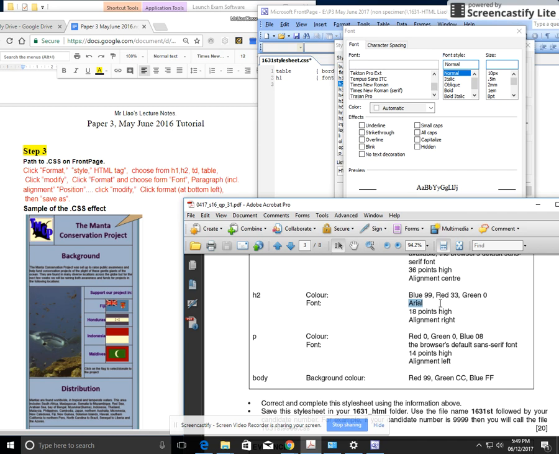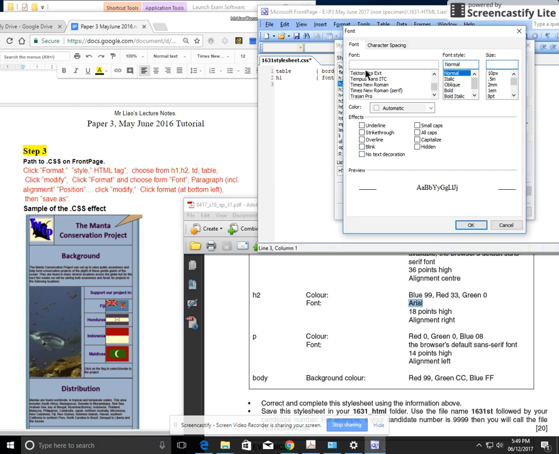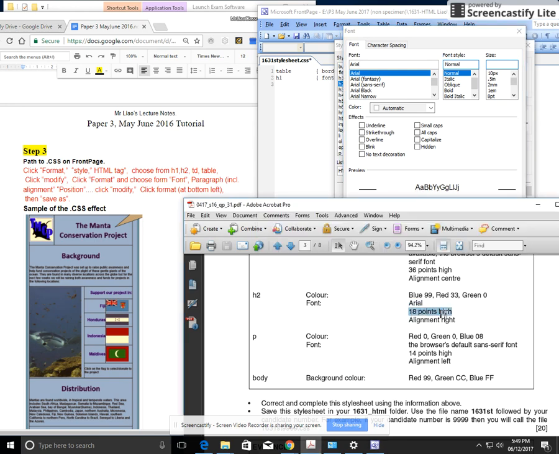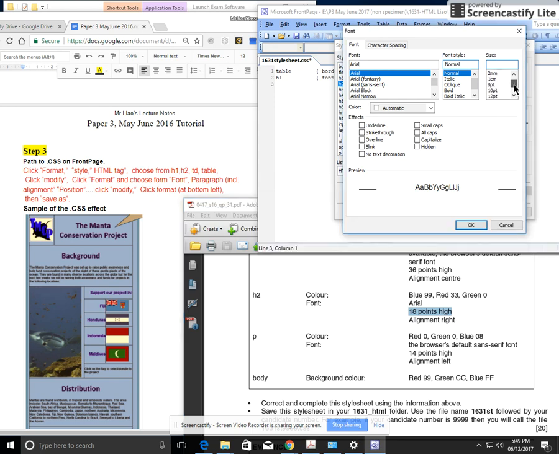Now I have a digital copy of the exam paper, so I've got the luxury of copying: Control C, highlight and Control C, and put it in here. Arial, and the size 18 point high. Size is here, 18 point. Alignment should be right.